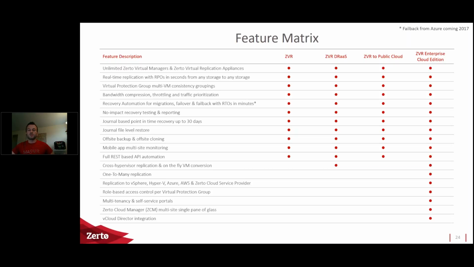All of that is the same across all of these products. But if you want one-to-many replication, that local copy, multiple remote, role-based access control, you want a Zerto Cloud Manager to have multi-tenancy management and give the users the ability to do failover testing of their own application stacks. On vCloud Director integration, this is all in Zerto Virtual Replication Enterprise Cloud Edition.